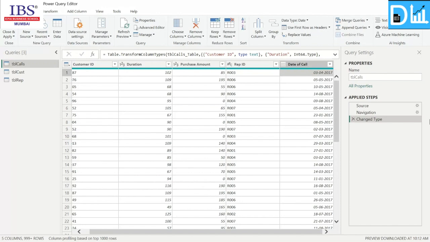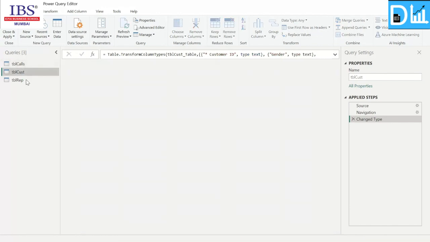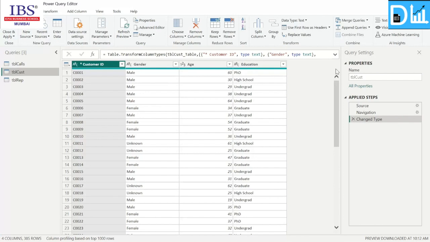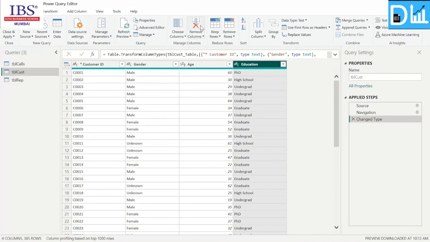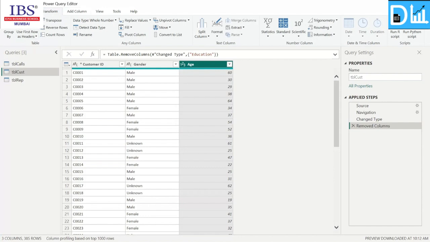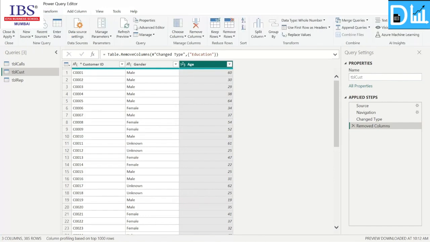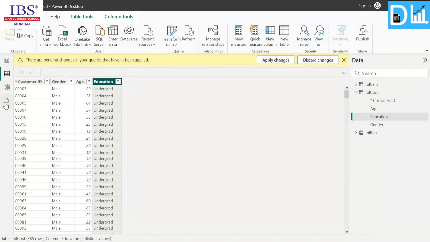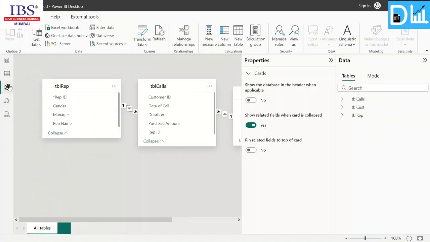In Power Query I have different types of options from which I can edit my data. Suppose I don't need this education column, I can just click on remove columns and it will delete the column. There are various different options that can help me to transform my data. You can go back to the Home tab and click on close and apply if you want to apply all the changes, but for now I don't want to change anything, so I can just close. So that was all about Power Query Editor.